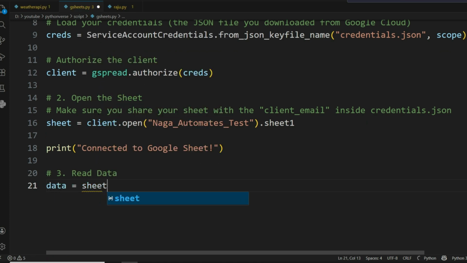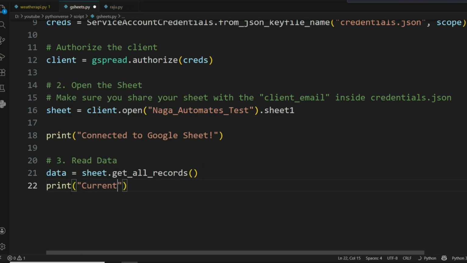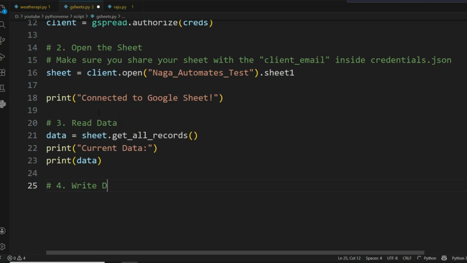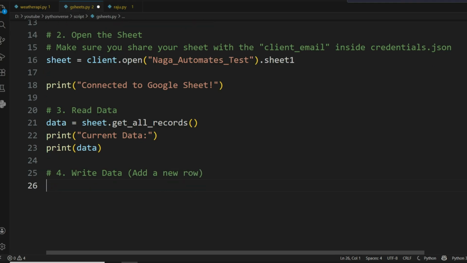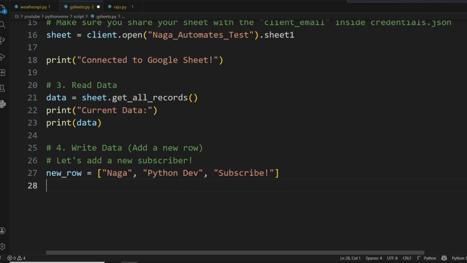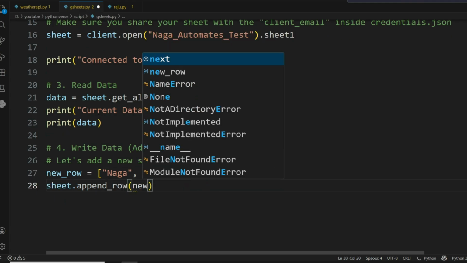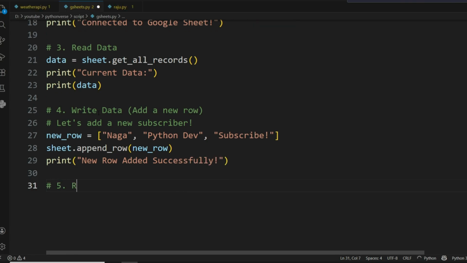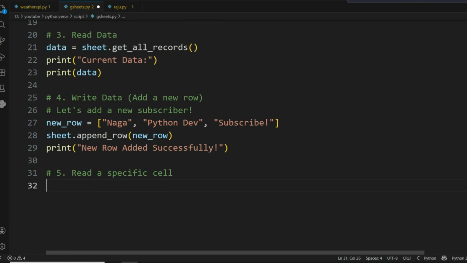Now I read all data using get all records and print it. This converts the sheet data into Python dictionaries. Next, I add a new row using append row. This is how we can automatically add subscribers, logs or reports. Here you can use loop for more rows. Finally, I read a specific cell value using row and column numbers.